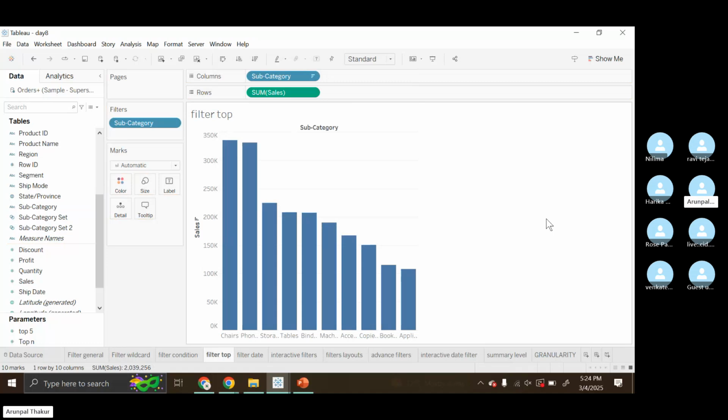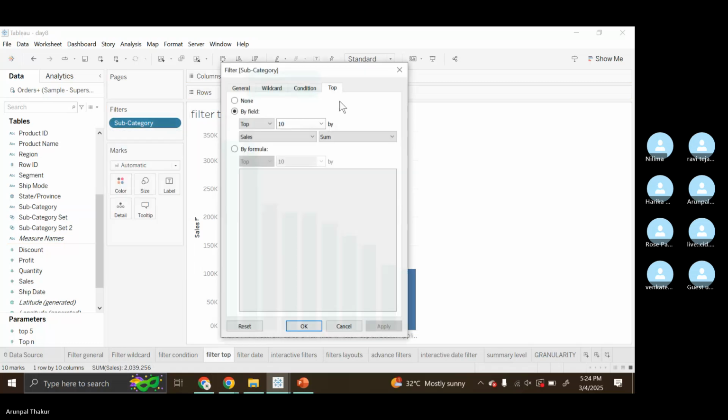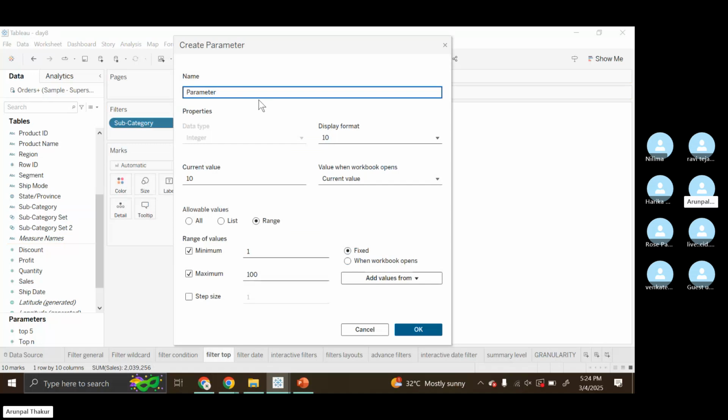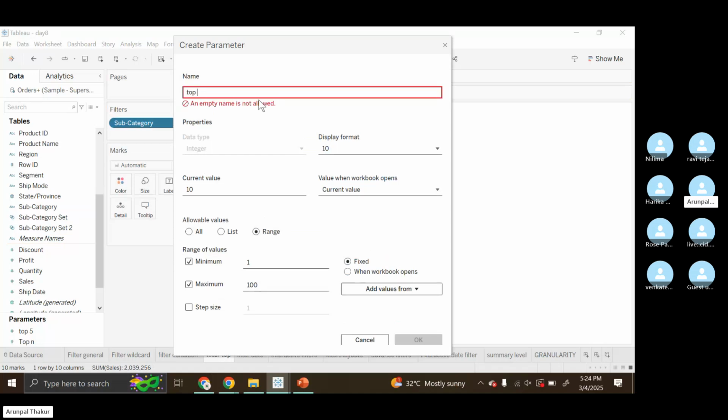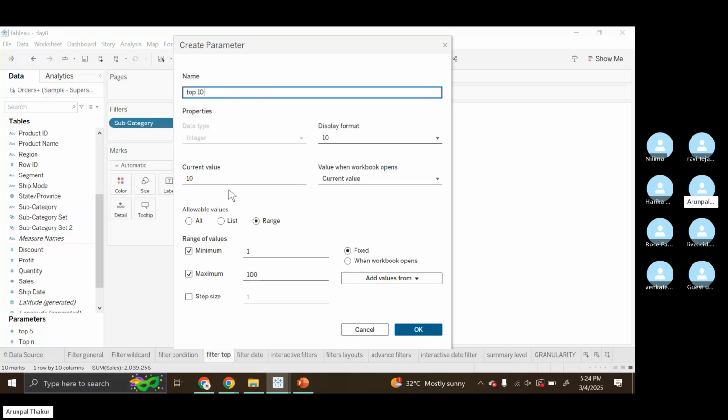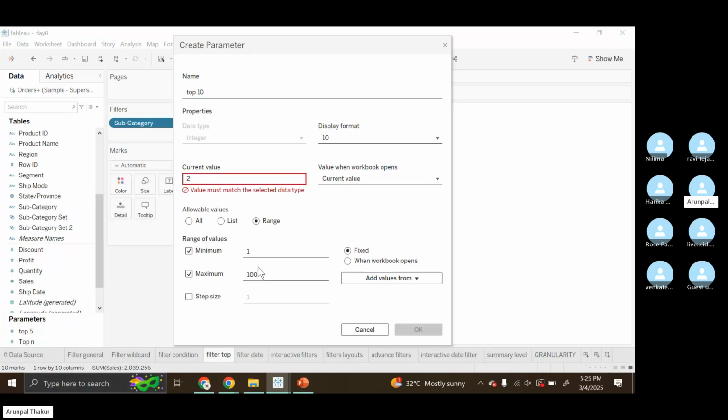So everyone has created a new file? Yes. So clicking on the drop down, edit. Here clicking on the drop down, I have create new parameter. For me, as it is an old file, the top 5, top 10 parameters are present. For you, you will have to create a new parameter. Clicking on that, you'll write, let us suppose, top 10. Current value doesn't matter, you can keep it as 1, 2, anything.